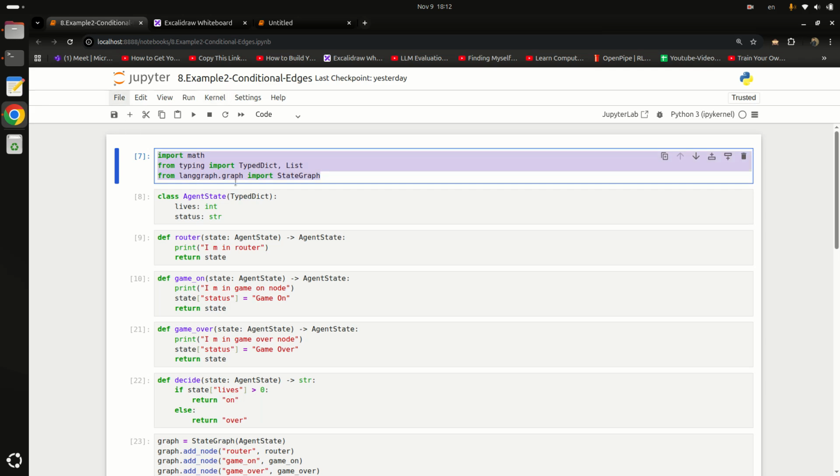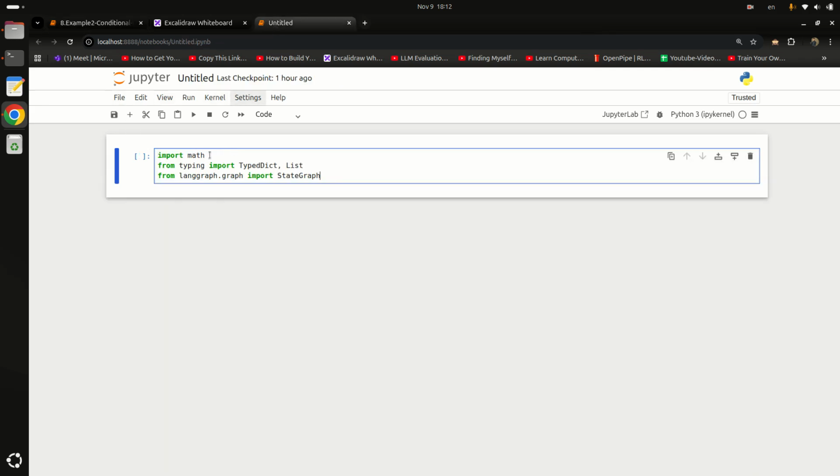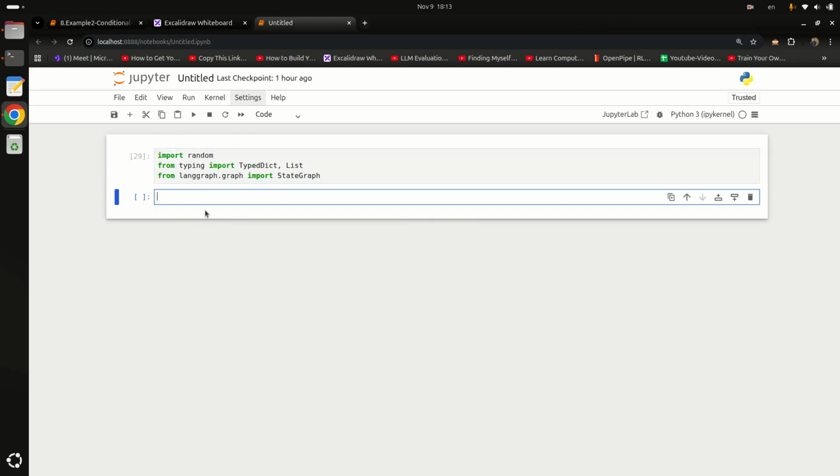Let's build our graph. Let me first of all copy these lines and paste here. We need random. Let me just run it. Now we have to create the class AgentState. It is basically the structure of our agent.